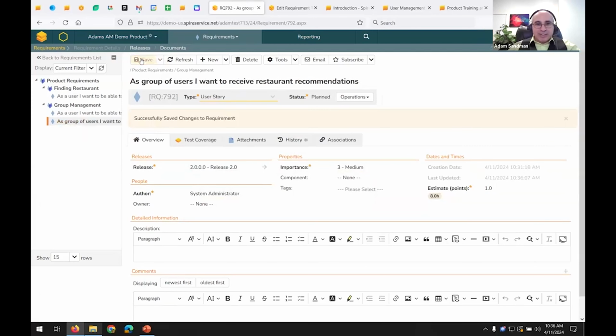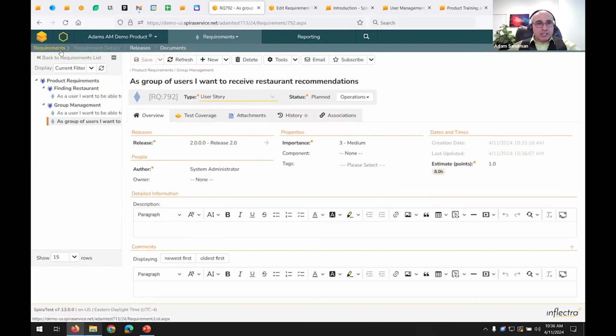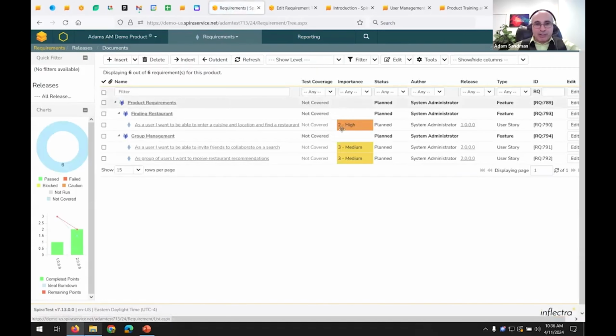So very easy to navigate, very easy. Look how fast that is to load. Super easy, super quick. Go back to my requirements list. Now I've got a prioritized list of requirements, and I've also got them tied to a specific release. So from a requirements management standpoint, I'm in a good place.